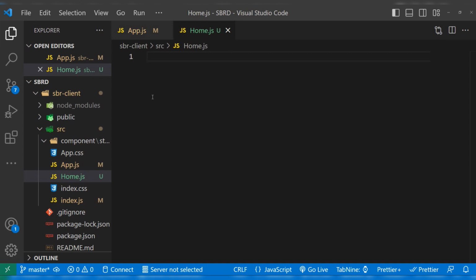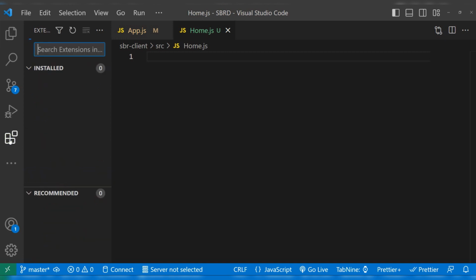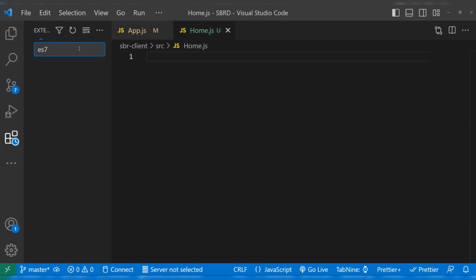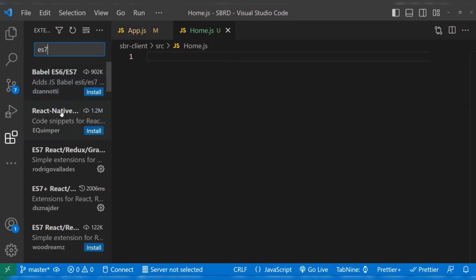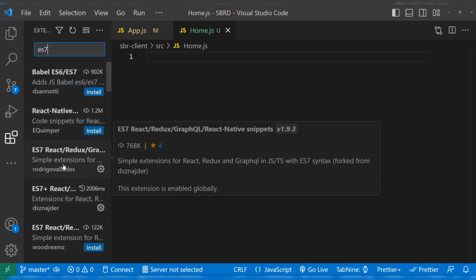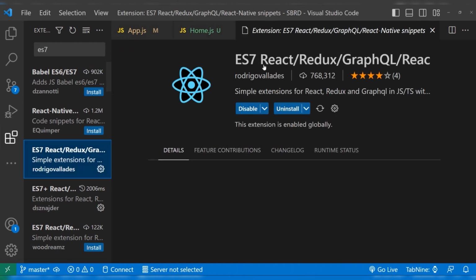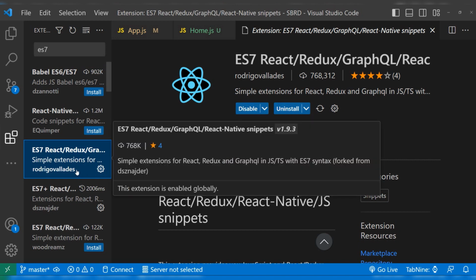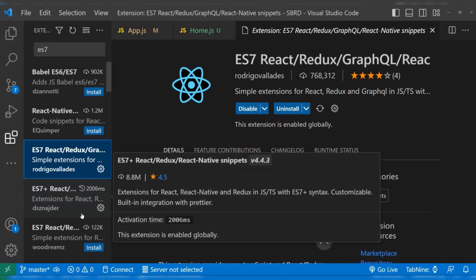So before we move on, I would like you to go to your extensions right here and type in ES7 snippet, like so. So now you're going to see this one here. You're going to see React ES7 React Redux GraphQL React JS snippet, this one here. So make sure this one is enabled. Try to enable this on your machine, because it's going to help us with free code generation, right? To generate code for us.